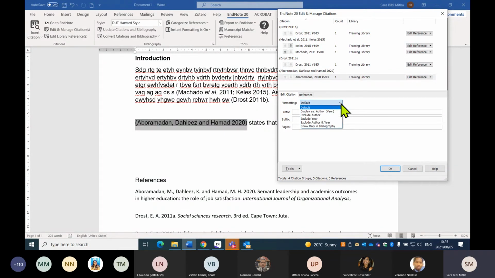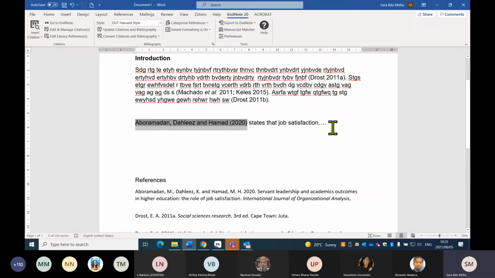However, if you click on this drop down, you'll note that it gives you these options, display as author and the year in bracket, which is the correct way we want to do it. And we'll click on OK, and there it is. It actually shows you that. I hope this makes sense.